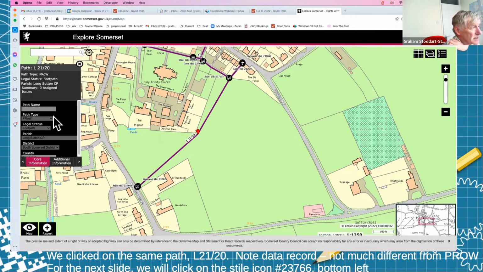Up comes a data record on the left-hand side. And it tells you about the path, a little bit more information than you had before, not a lot, but do note that there are a pair of tabs of more information here. And on the next slide, I'm going to show you what happens when A, we click on this little stile down the bottom, and B, we'll go through what those tabs do.